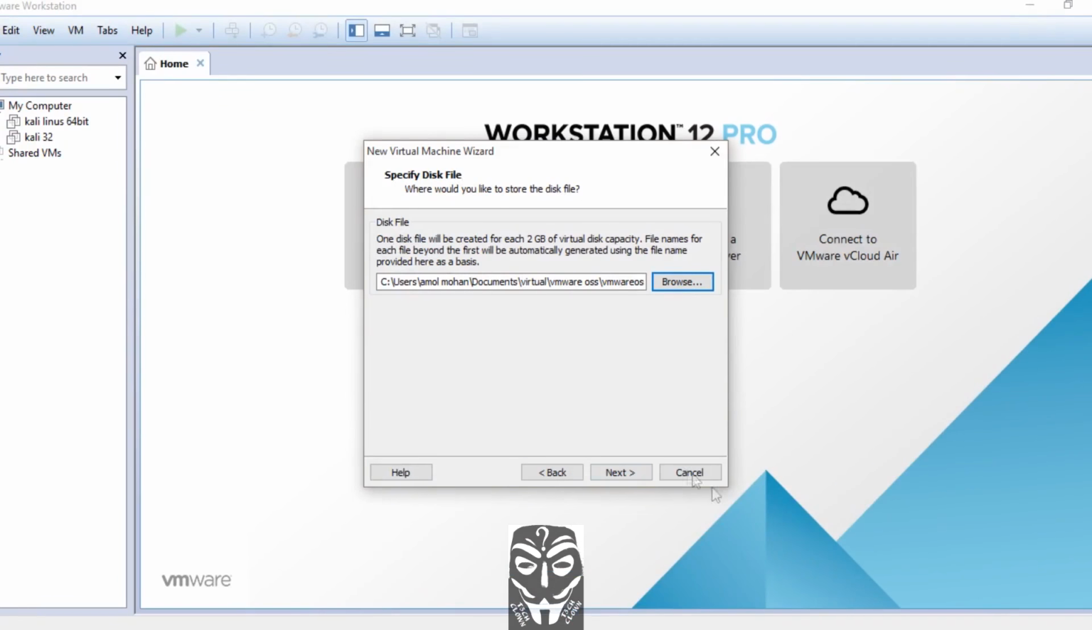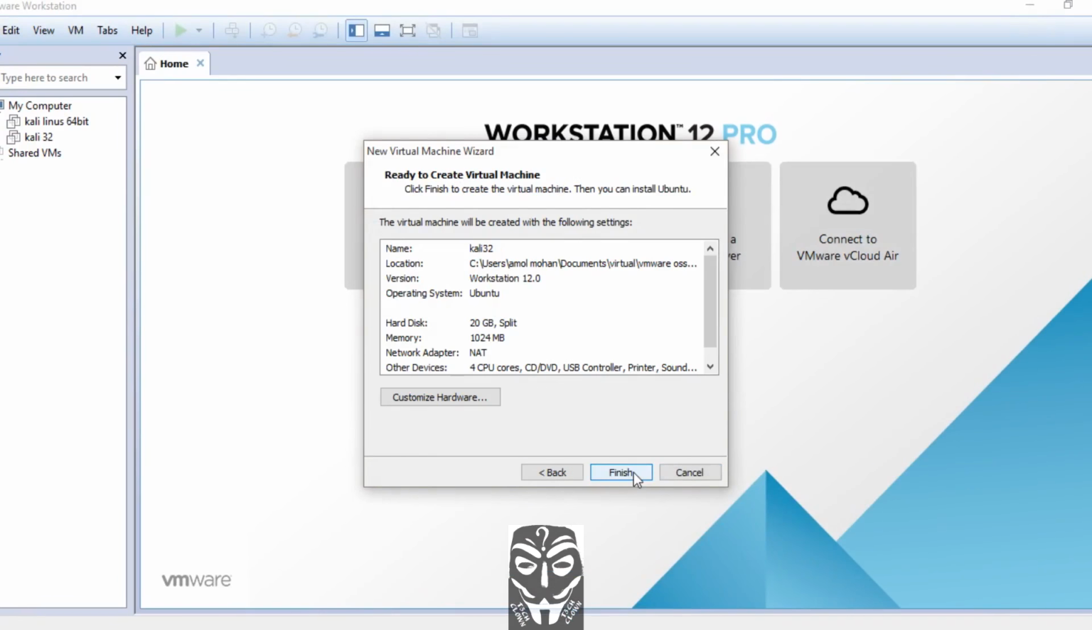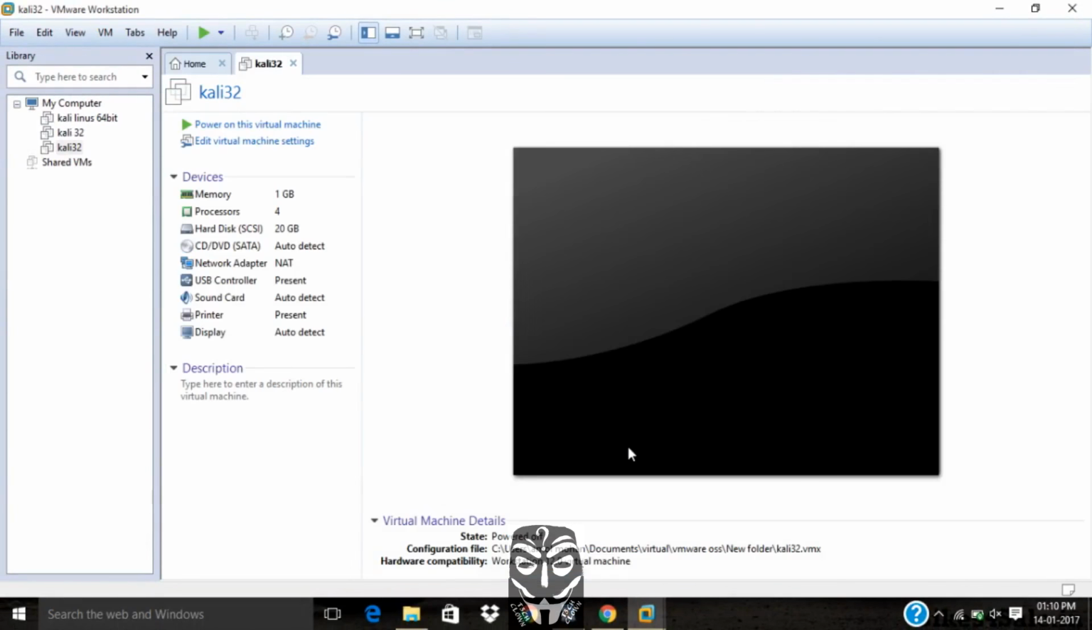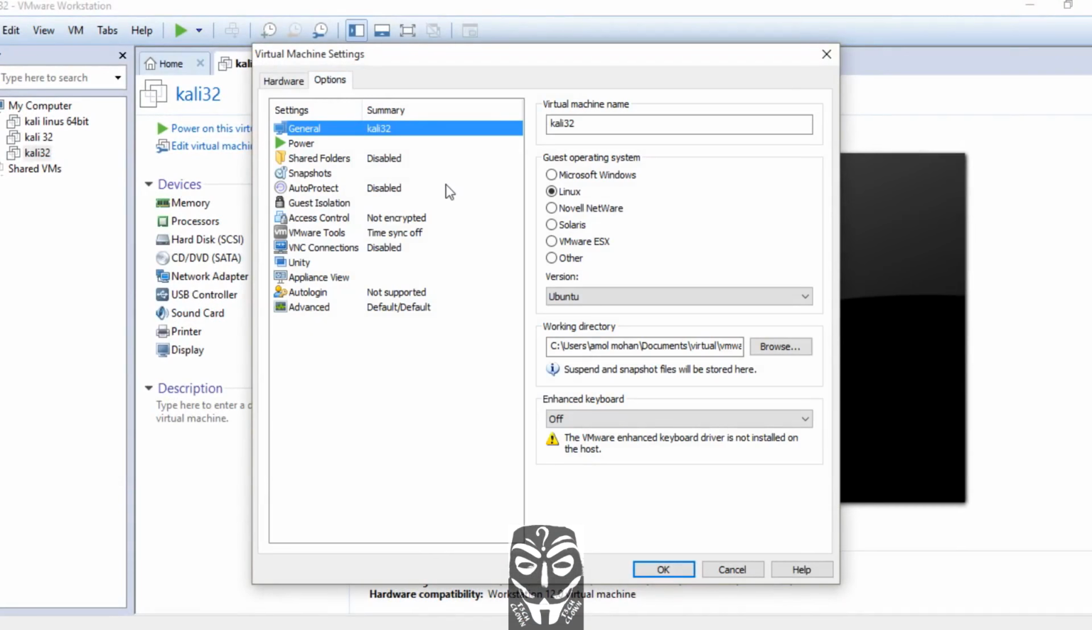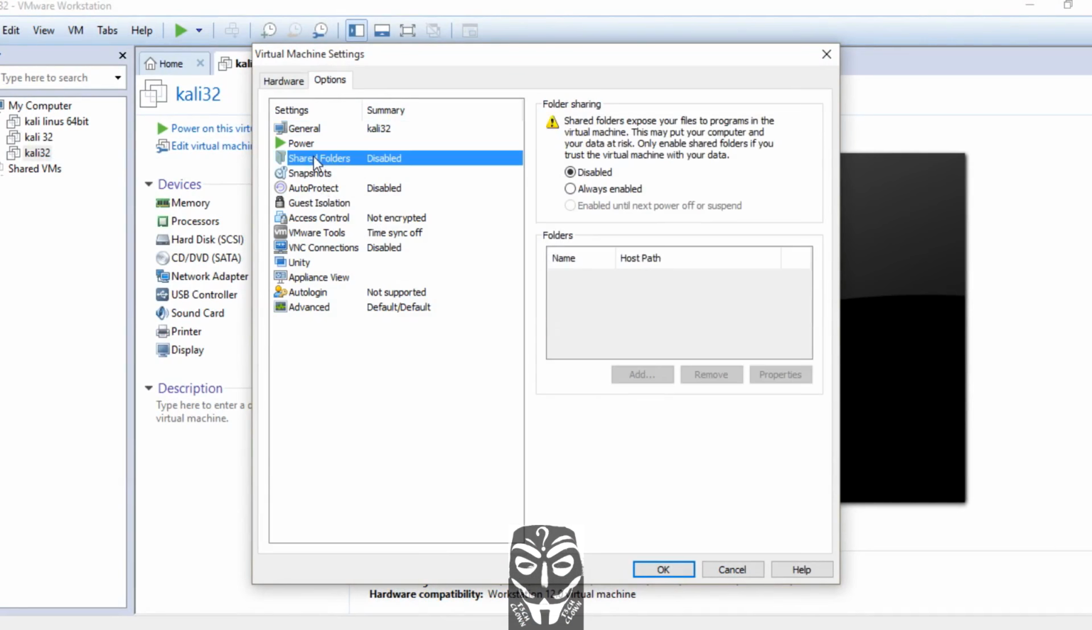Click on next. Now this will create a virtual machine. Finish. Now your virtual machine is ready. Now you need to edit. Click on edit virtual machine settings. Now click on the options tab. Here you need to click on shared folder. Click always enabled. Now again click on the hardware tab.